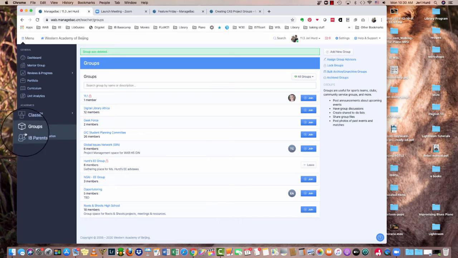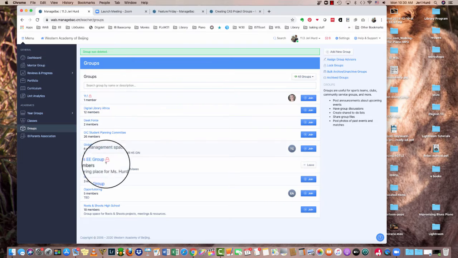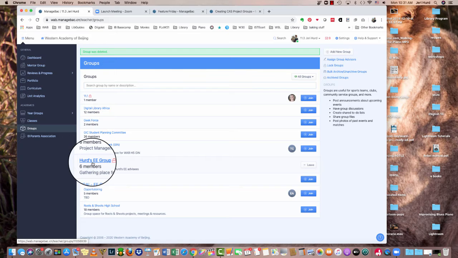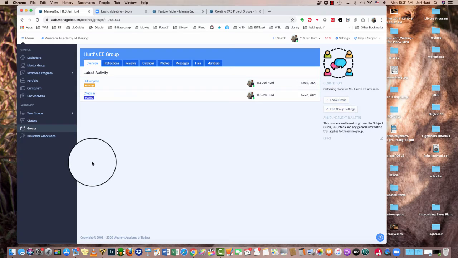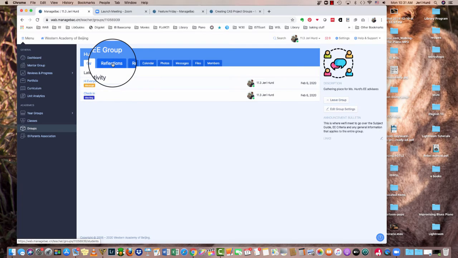If you click on the groups page link here, you can see all the groups currently working in ManageBac. And there's my creatively named Herds EE group. And so we're working with tabs again. The overview shows links to every message you've sent, and to any events or deadlines that you've created. Reflections and reviews are just for CAS, so you won't be using those.